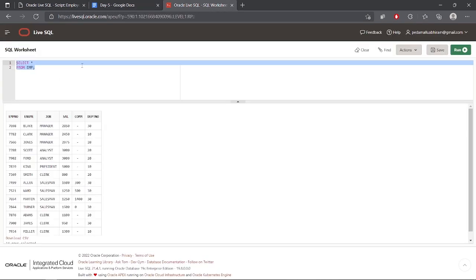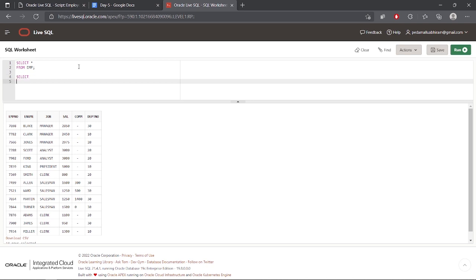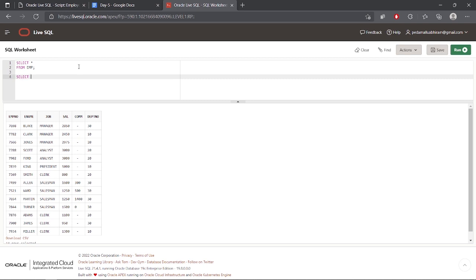Instead of showing you in the PPT, I'm directly going to show it to you here. So select, unique is something which is always different from the others. I want the job name. And what does unique mean? See, the job name, there are 3 managers, 2 analysts, 4 clerks, and 4 salesmen, and 1 president.